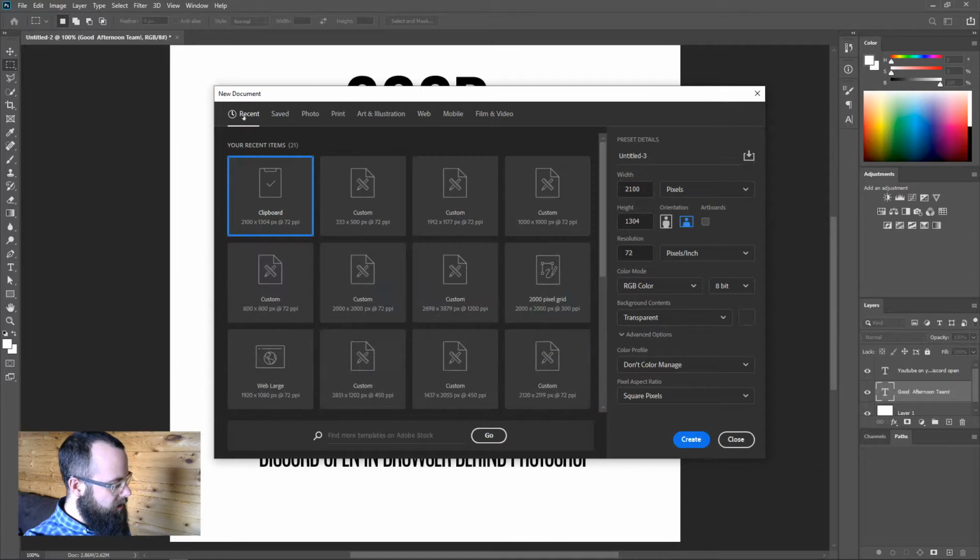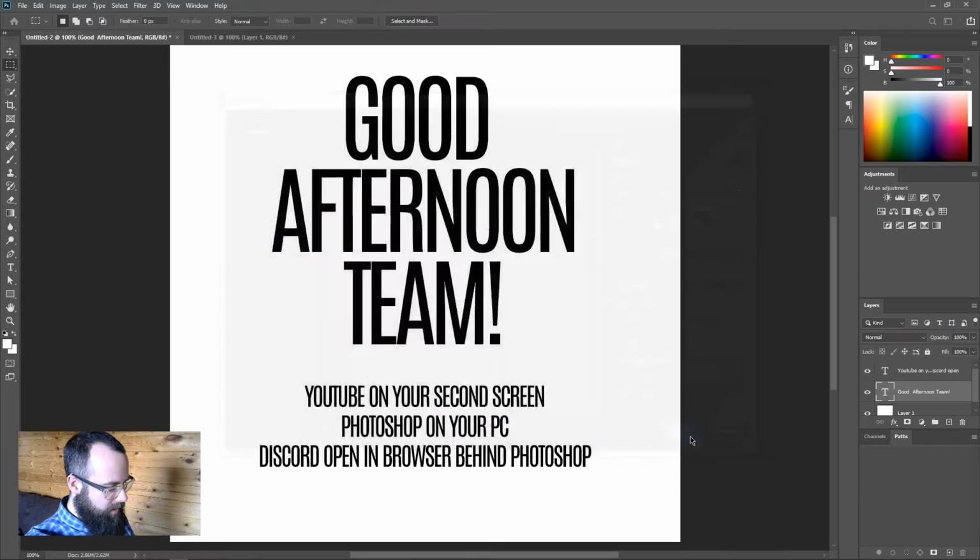But if you go to recent, the very first one that it gives you, if you've got something nice high resolution that's been copied onto the clipboard, it gives you a file size that is the exact size of whatever you've copied onto the clipboard. So I'm going to click on clipboard. You can see this is the size of the image that I just copied. I'm going to click create.